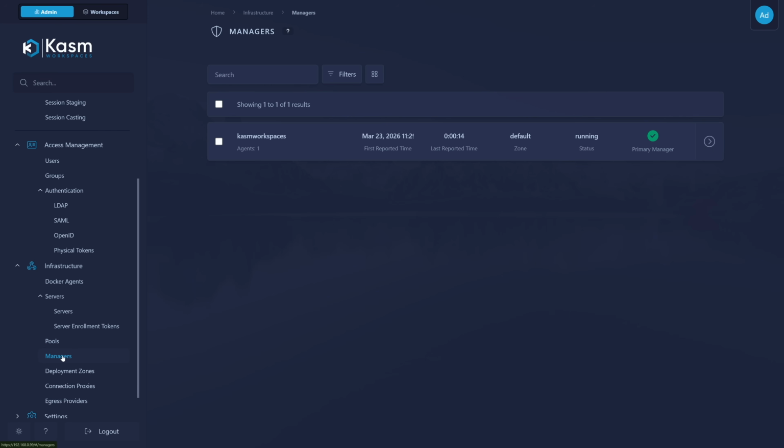The Manager section in Kasm is the orchestration layer that coordinates the platform behind the scenes, handling things like session placement, communication with agents, and overall control of how workspace resources get assigned. The Deployment Zone section in Kasm is how you define where sessions should run based on location, infrastructure, or other operational requirements. We have the default zone created when we did our install, as you see here.